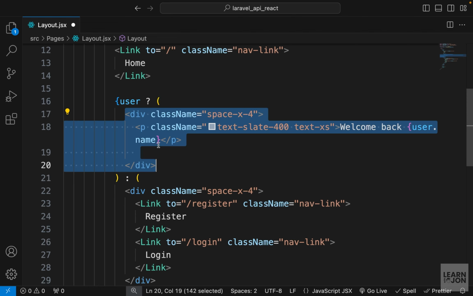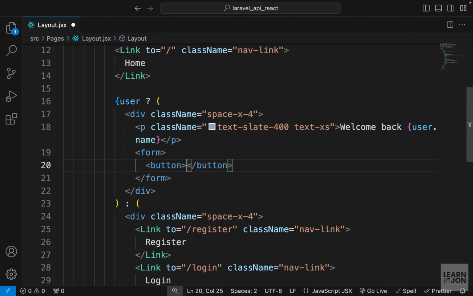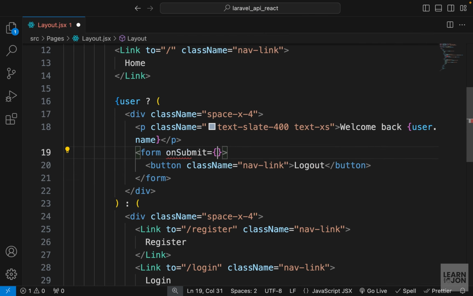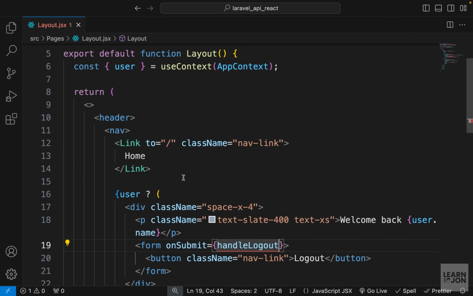So in our layout component, where we have the username, we can create a form, delete the action, and within that, we just want a button that says logout, and we want to have the class nav link for this button so it would look the same as all the other links. Now, when we submit, we want to have our own function, and I want to call it handle logout. So now let's create this function up here.